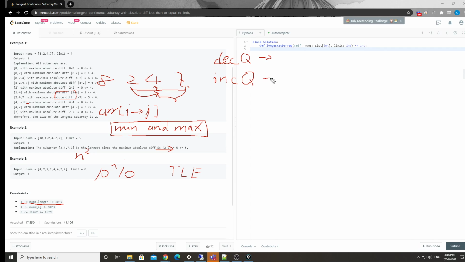So the decreasing queue, basically the first element will be the maximum value, right? And for the increasing queue, the first element will be the minimum value, right? And so why are we using this decreasing queue to store that? Let's say the increasing queue here.